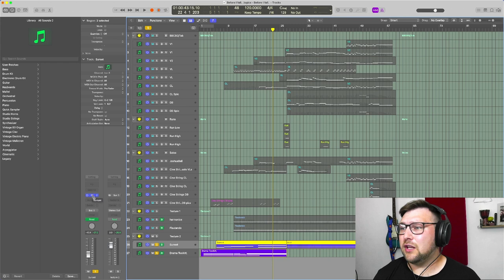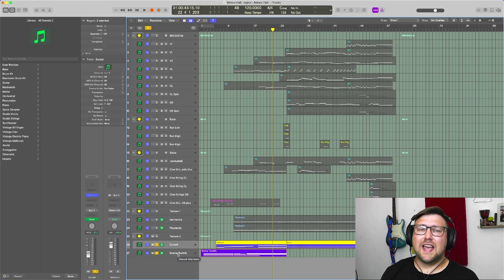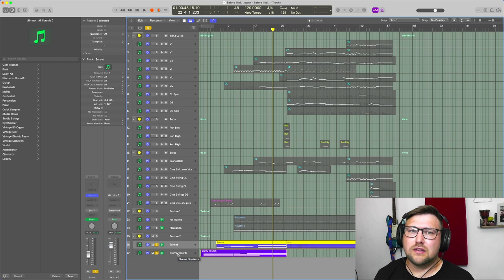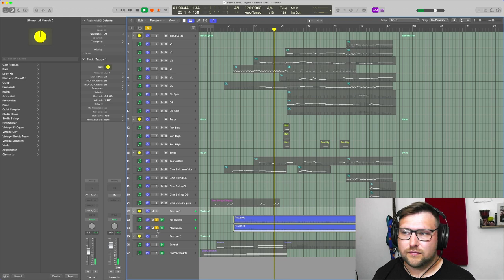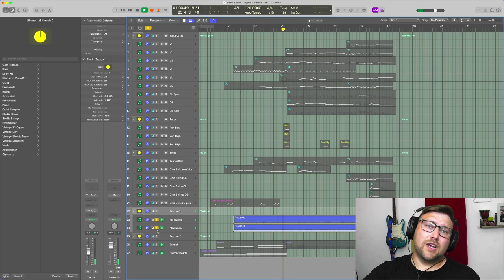Then in the Drama Toolkit, I'm using the texture pads that they have for strings, which adds, again, a couple of those ricochet sounds, and there are a few harmonics in there, and it fills out the sound beautifully. I started at texture 2, but now we're going on to texture 1, which is flautando on harmonics. You'll hear that I use this quite a lot. It's just a high drone. You can use a drone really high up, really low down, or somewhere in the middle.